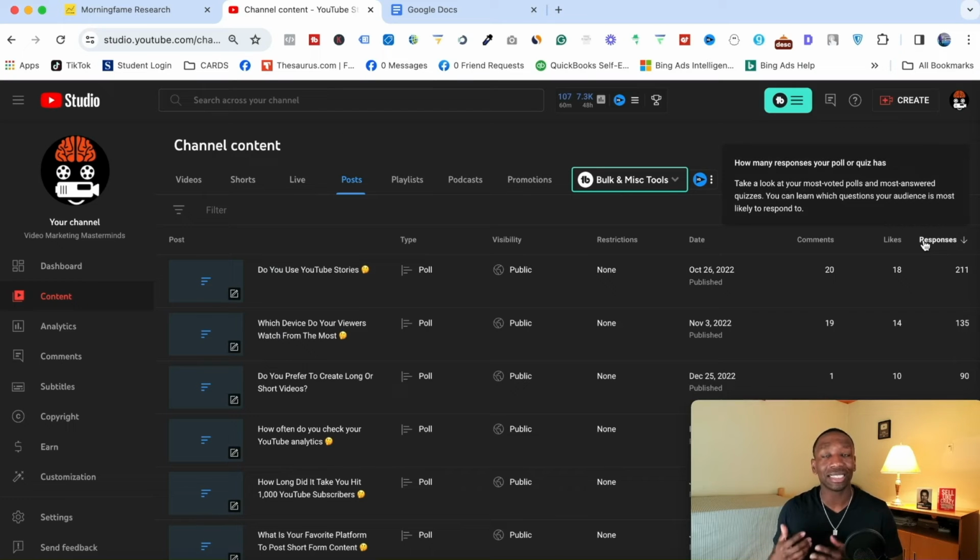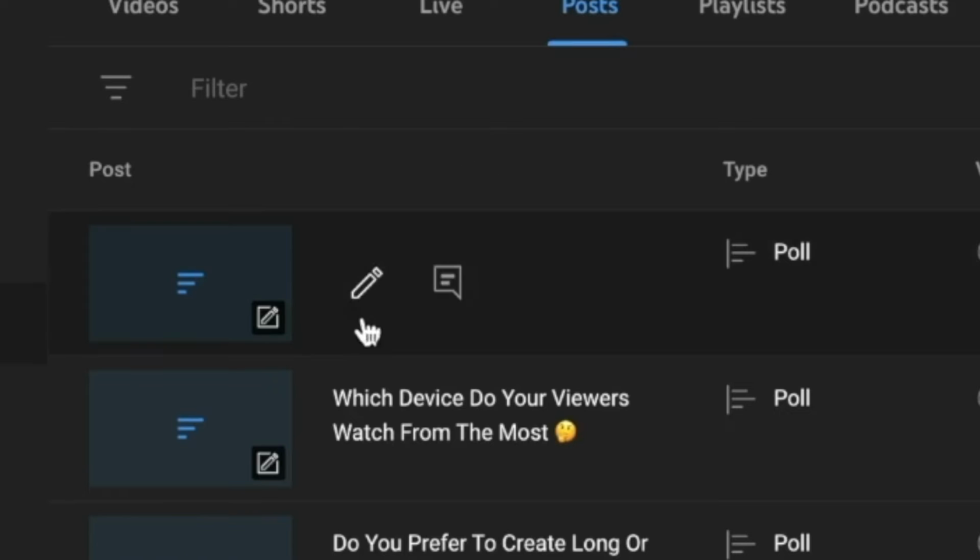Now, one of the ways that can happen is you can actually share it over to other platforms, which is very, very effective besides just letting the YouTube algorithm do its thing. So what I can do to actually turn this into a link is come right over here to where it says details and click on this pencil.